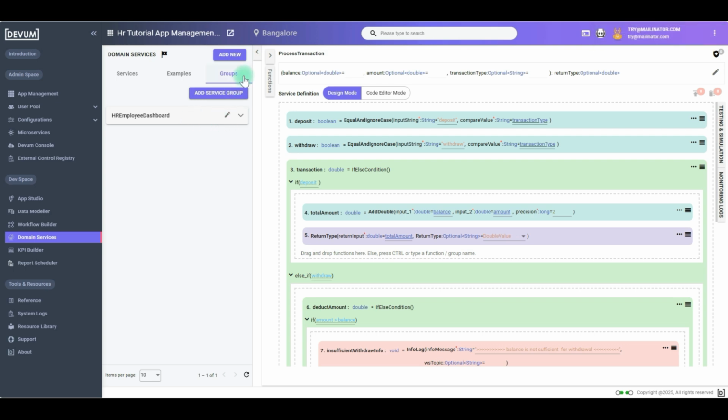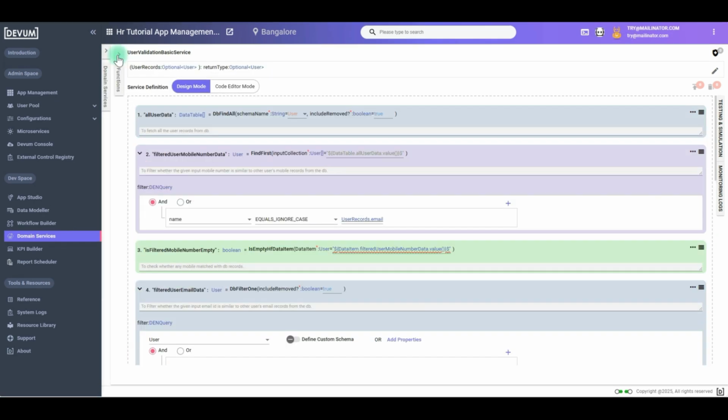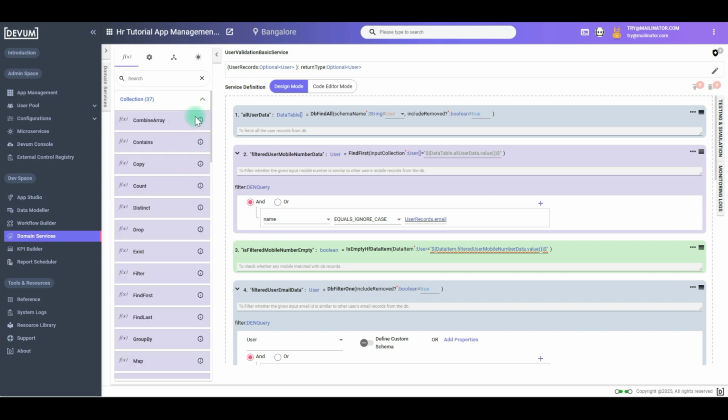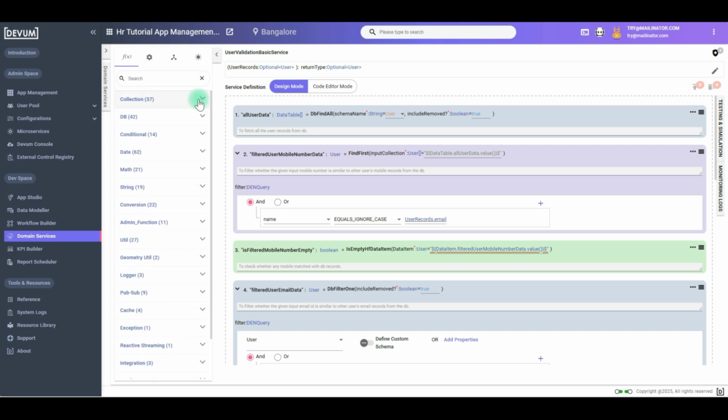Subsequently, let's look at the list of functions. Under the Functions section, you'll find a categorized list of all available functions, organized based on how they're used. For example, collection functions include operations you can perform on lists or collections of objects, such as filtering a list or retrieving the first matching item. We can even search the function of our choice from the search bar.